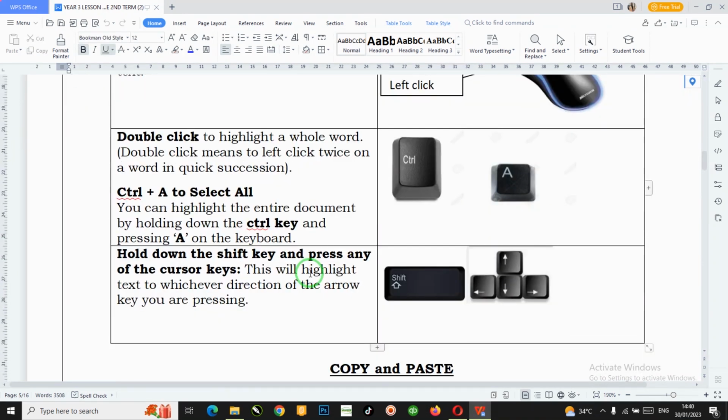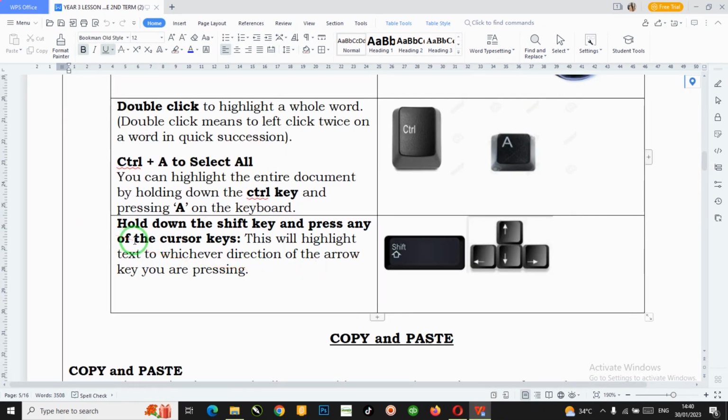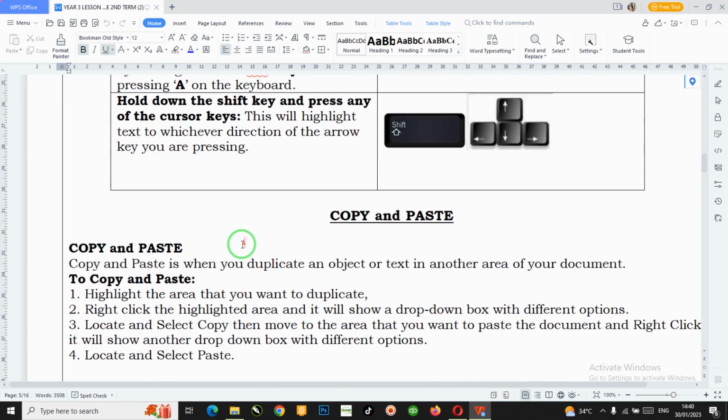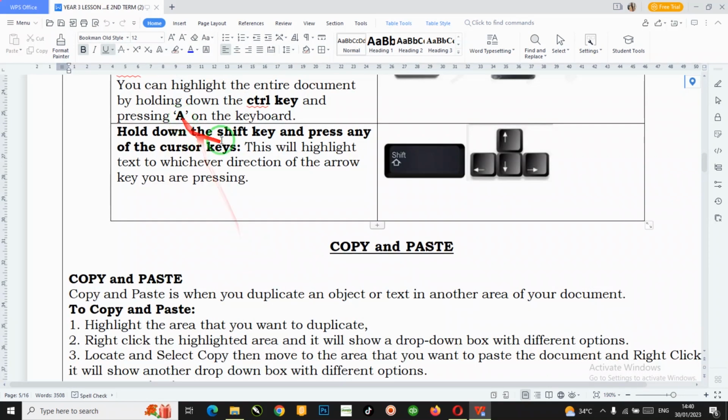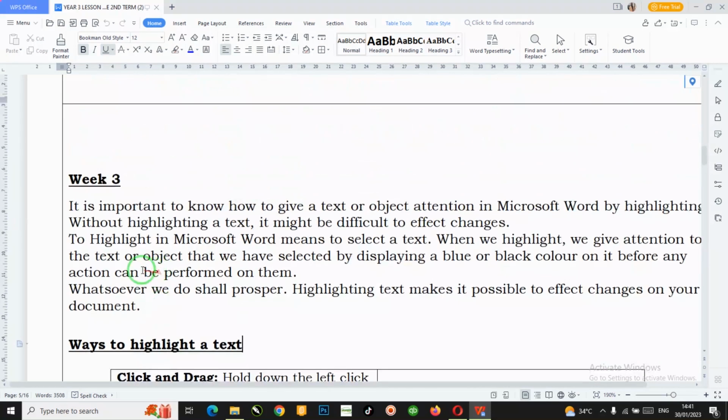Now, another way to highlight, which I always love to teach children, is by holding down the shift key and then pressing any of the arrow keys. Sorry, this is the shift key. We have the shift key on this side, and we have another shift key. So computer keyboards usually have two shift keys, one on the left side and the other on the right-hand side. So if you want to highlight, all you need to do is take your cursor to the area you want to highlight. So let me say I want to highlight everything here.